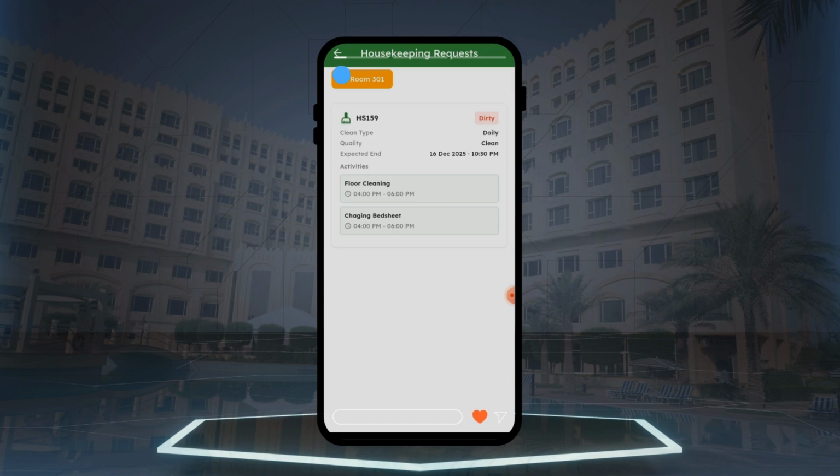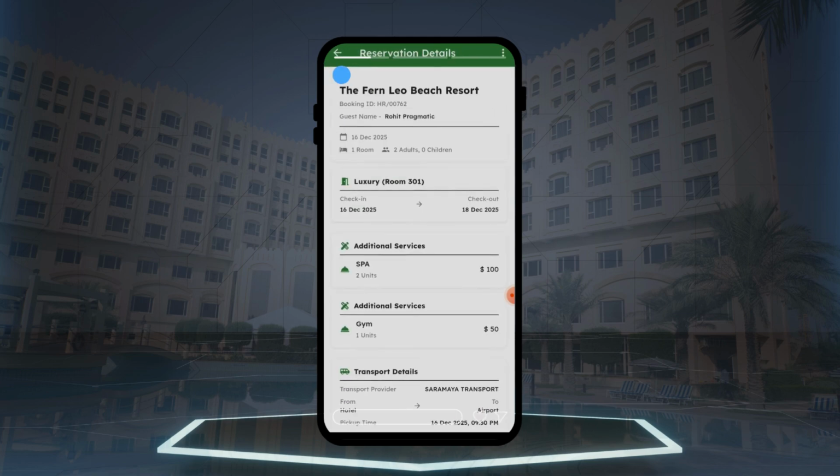Let me do clean from Odoo. Yes, the room is clean now. Now it is in inspection state, and now it is done. Okay, from here we can see a book option.